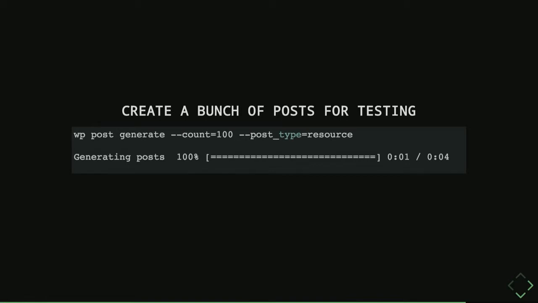You can also create a bunch of posts for testing. This is helpful if you are a theme developer, for sure. Also, if you're at the stage with your client where you don't actually have content from them yet, but you've started development and you just need to populate the site with something to test things, you can use WP post generate and it will generate 100 random posts on your site. And then there's a count parameter to control that. And you can create them in any post type you want.